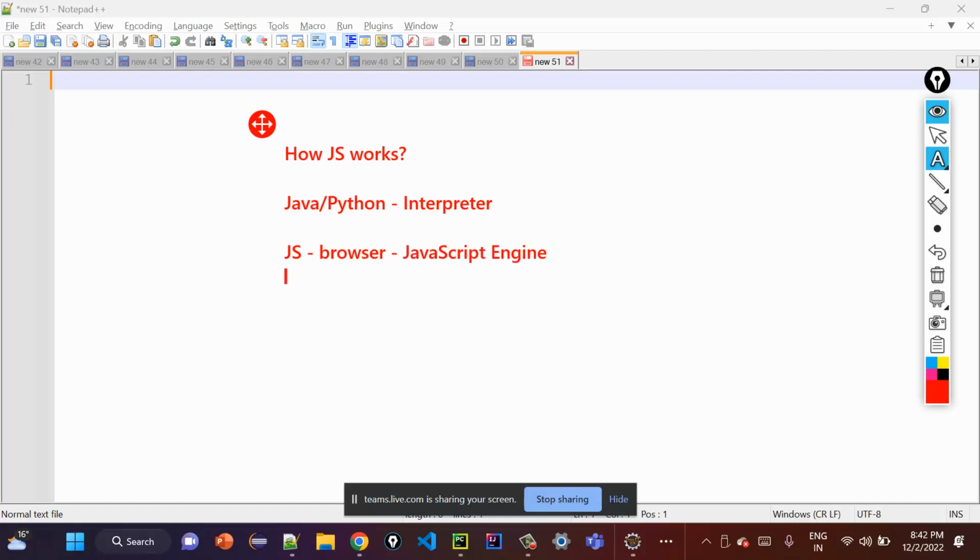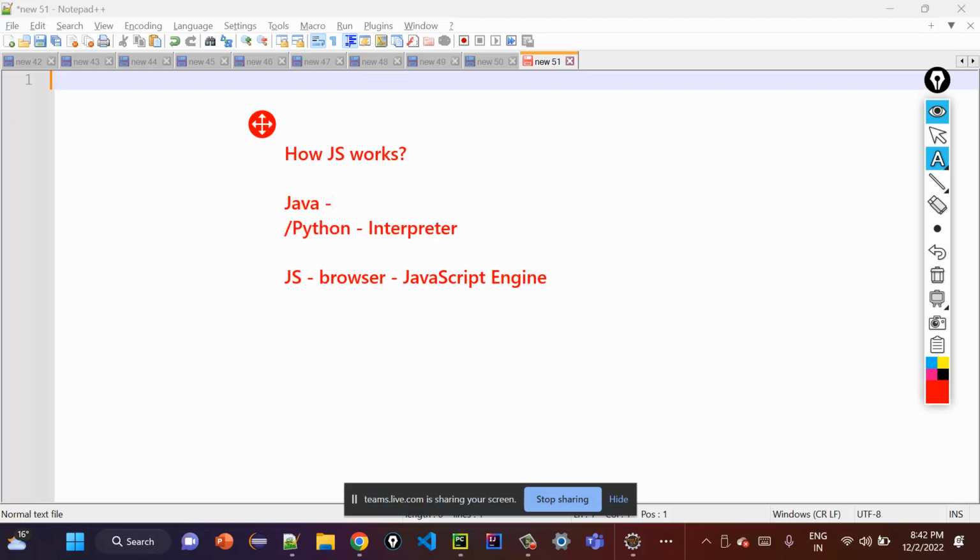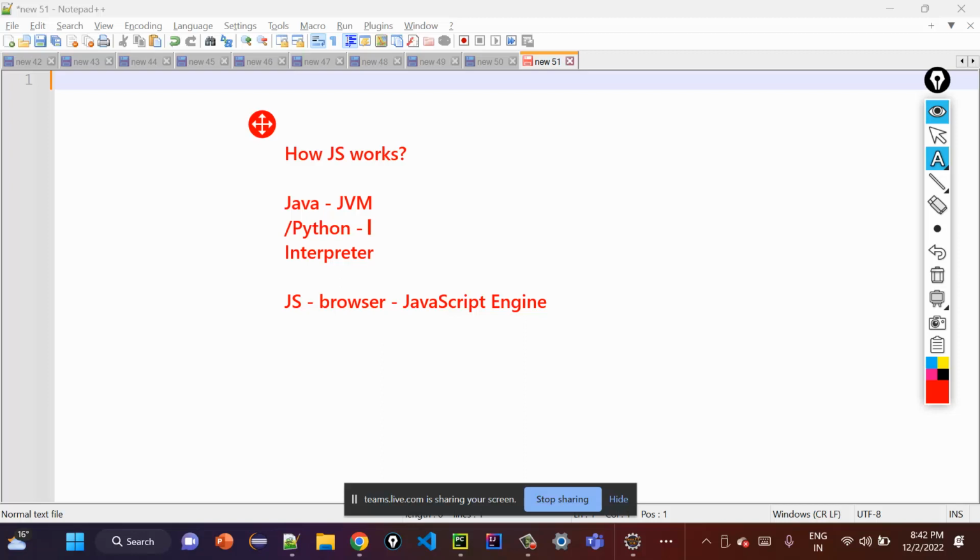So when you say Java, you have the JVM, and the entire interpreter is there. Similarly, when you call Python, there is a Python interpreter also, with the name Python 3. So for JavaScript also, there is a JavaScript virtual machine engine. And I said JavaScript runs on a browser. So what is that JavaScript virtual machine engine?